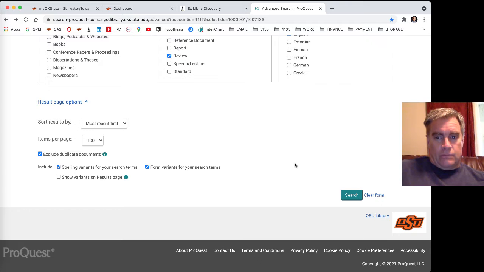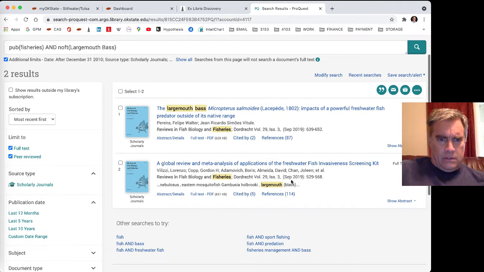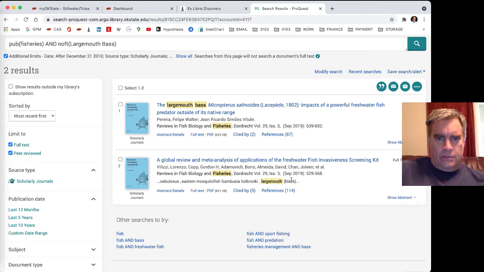Okay, so here we go. Search. And voila, here we go. Since January 1st, 2011, with all of those parameters, only got 2. That's pretty amazing. I guess people aren't interested in largemouth bass anymore.